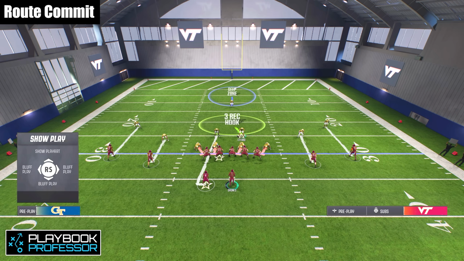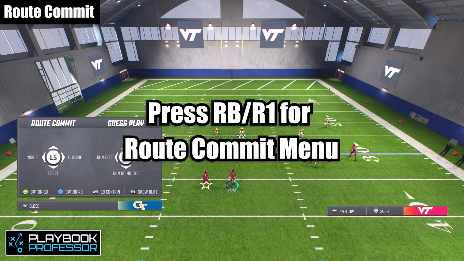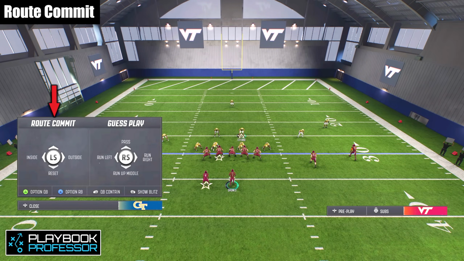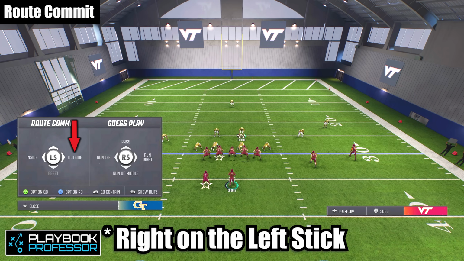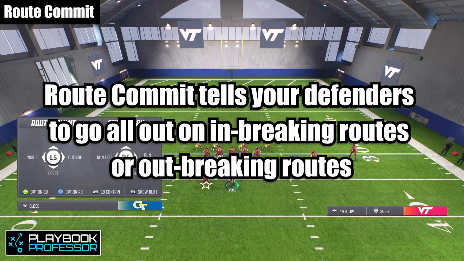Once we are out on the field in a man coverage play, if we press RB or R1, the menu will have a left panel which says route commit. And we can press left on the left stick to route commit inside, right on the right stick to route commit outside, or down on the left stick to reset our route commit. Now, what route commit does is it tells your man defenders to go all out on in-breaking routes if you route commit inside, or out-breaking routes if you route commit outside.